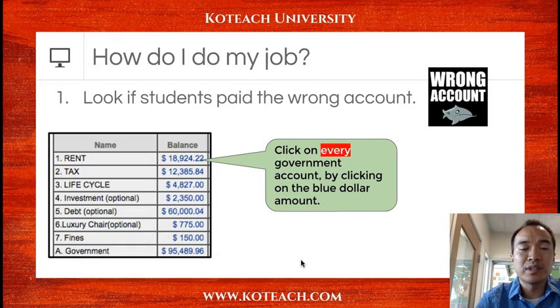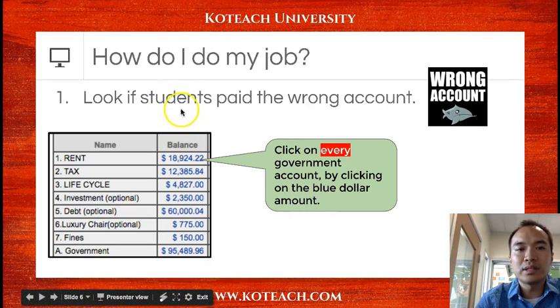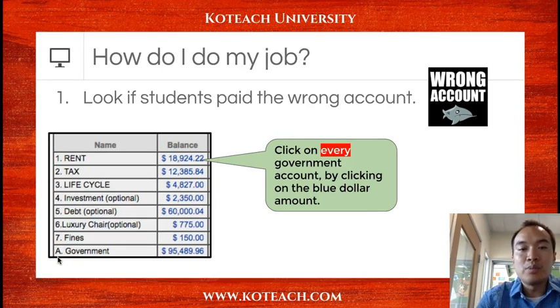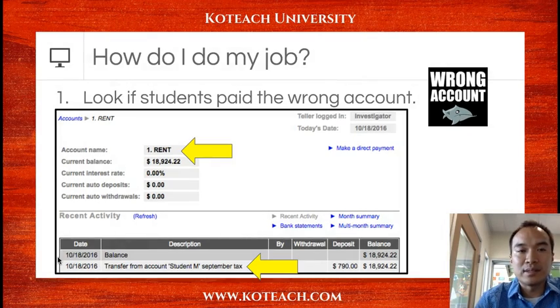All right, so specifically I want to talk about these three things and how to do them. So, looking to see if students pay the wrong account. What that will look like and entail is that you're going to click on every government account. And you're going to do that by just clicking here, here, here, here. And just a reminder, the government accounts are all numbered with a number as well as lettered with a letter. You might find something that looks like this.